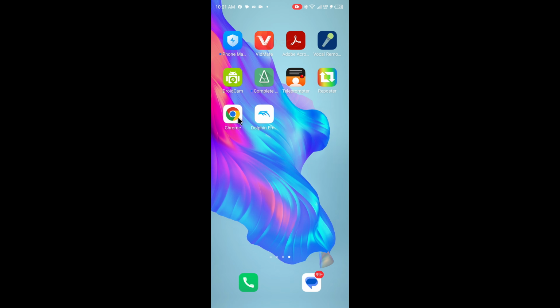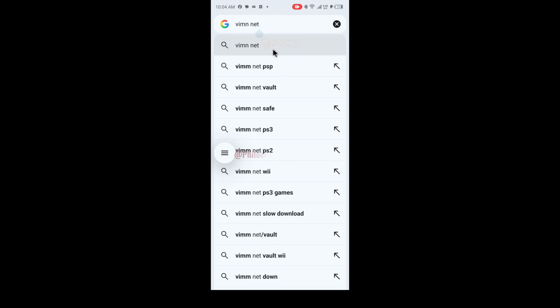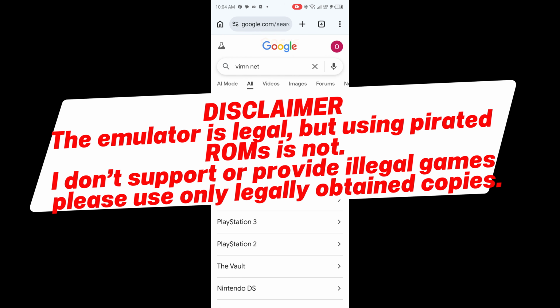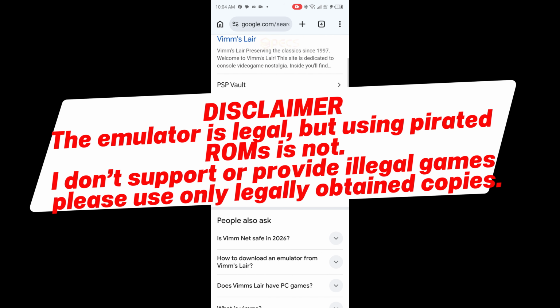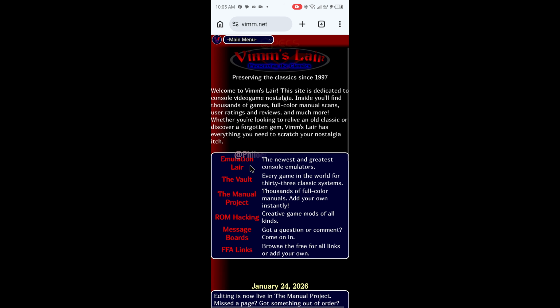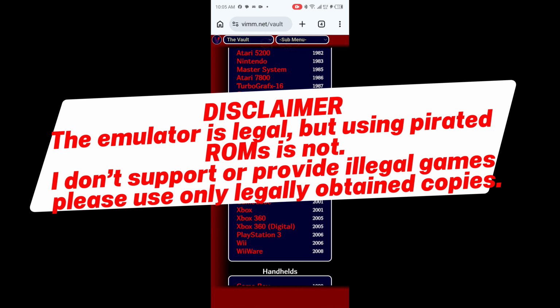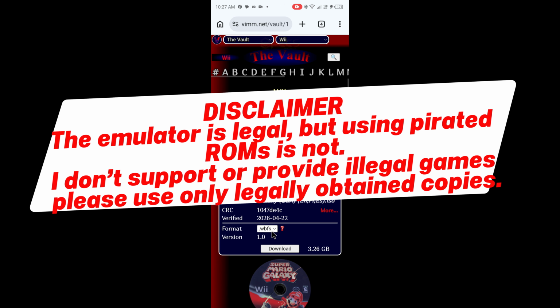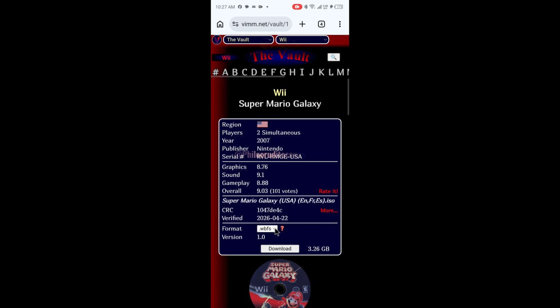So I will head on to Chrome and search for vimm.net. We'll click on it. The first one here, we'll come to the vault and then we'll scroll down to Wii games. Once you're downloading on this site, one of the things we must watch out for is the file format. So the file format for Wii games, as I've mentioned earlier in the video, is WBFS. You can see it there. So that is a safe file format you need to search for. And then you can see the size is about 3 point something gigs. So I'll click on download.